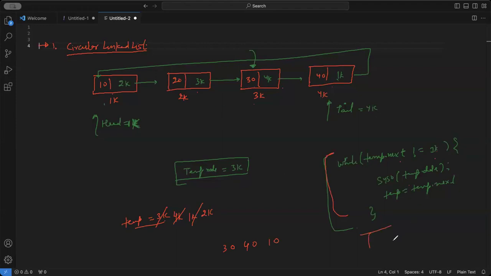And maybe you can print the data of the last node here. Something like you can just write temp dot data. So if you print here, 2k data is nothing but 20. Now here you can see that it will traverse the linked list from any node. It's not mandatory to be on the head node in case of circular linked list.